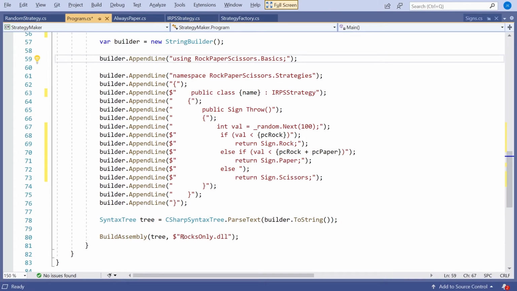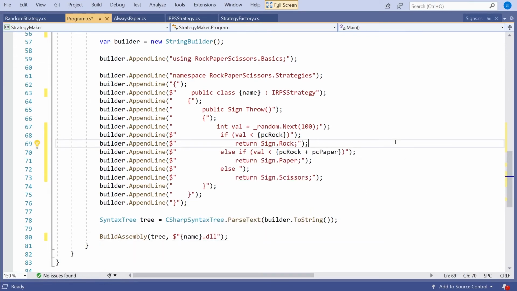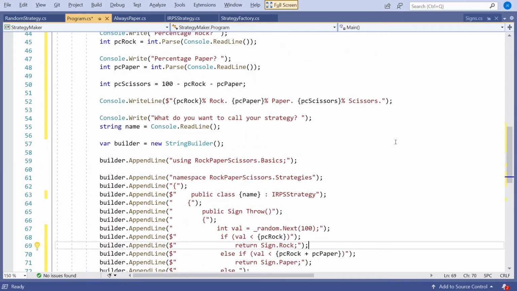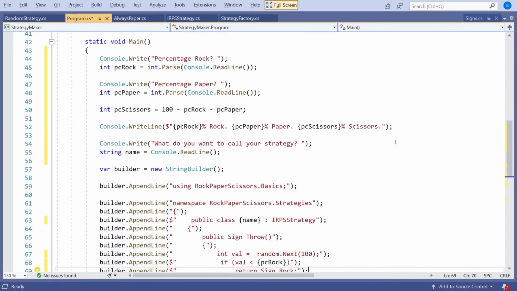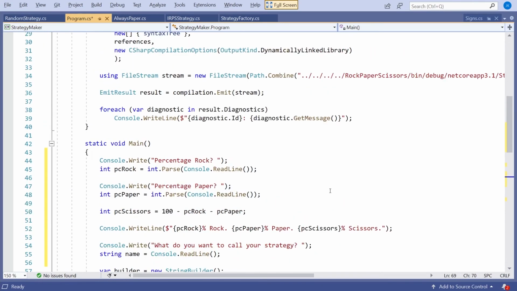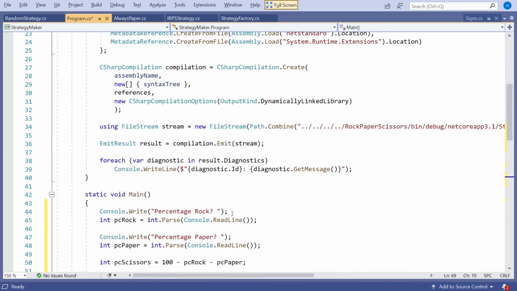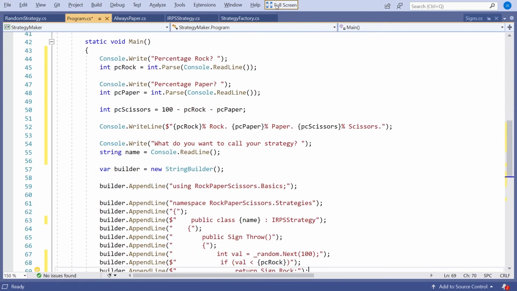One other thing we need to do down here, we need to change that to name.dll, so whatever the name is they've entered, that's what they'll get. And so that should all be working okay now. So we ask the questions, the expert in rock, paper, scissors can decide exactly what percentages are best to play the game, but then that will generate a DLL, and then the DLL, remember, will get saved into the strategies folder, and then next time we run the game, will be immediately picked up.